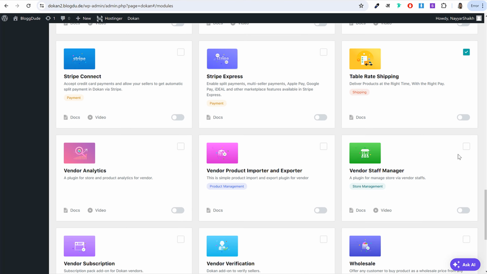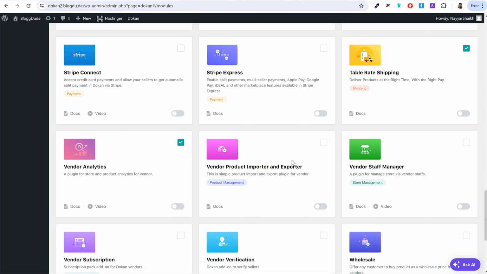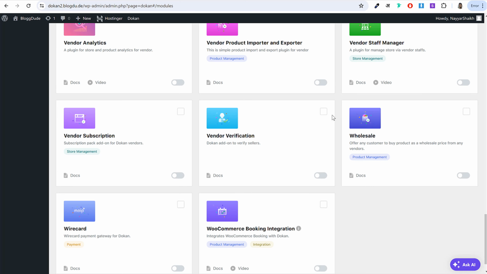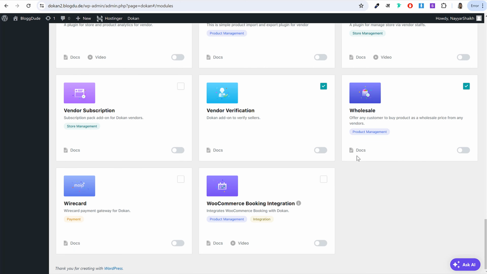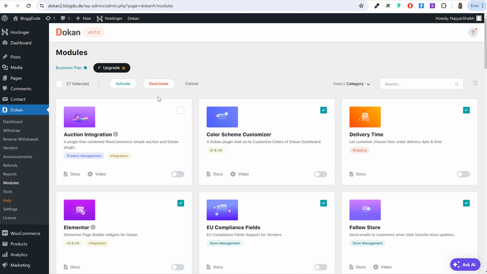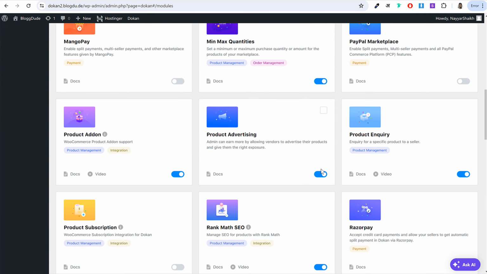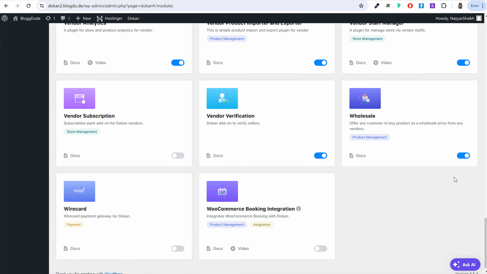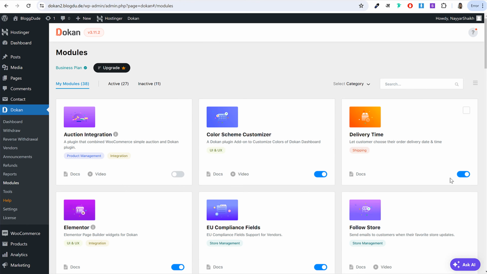Then table rate shipping, enable this. Vendor analytics, import export, vendor staff manager, vendor verification, wholesale pricing, and the rest. Okay, this much, you can tick mark everything. We have just tick marked it. Now we have to select this and click on activate. Now we want to activate these 27 selected modules, or 27 selected features. Okay, now you can see when I scroll down, all these features are now activated. Whatever we had selected, all those features are now activated.